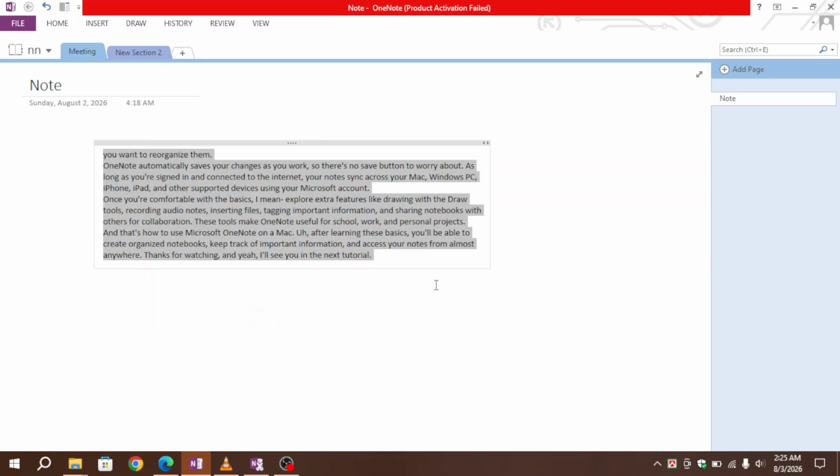If the issue continues, close the notebook and reopen it from OneDrive. In some cases, restarting the OneNote app or your device can also refresh the connection and restore normal syncing.